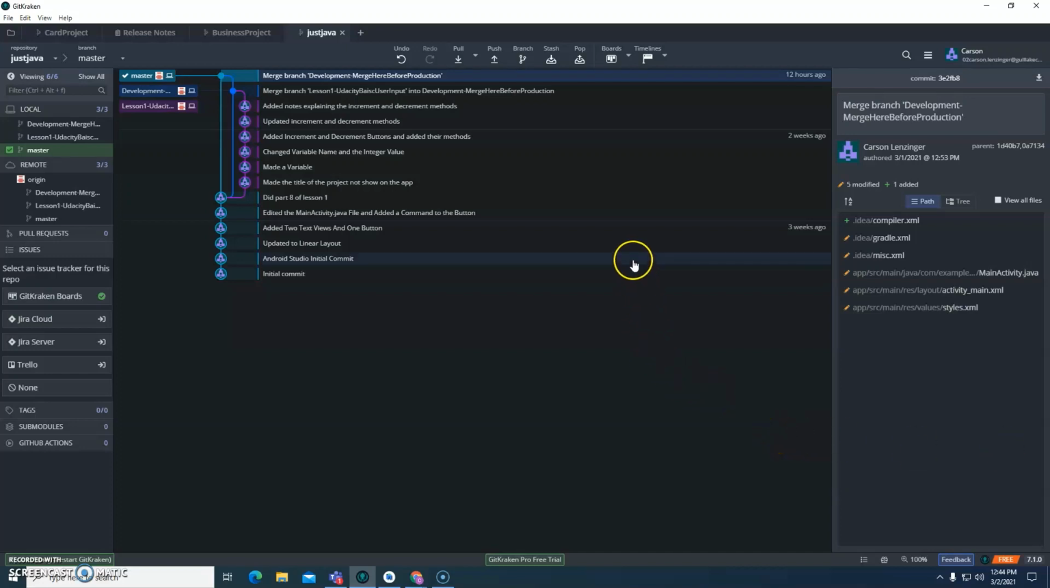So that is my GitKraken. Now I'm going to show you my GitHub. So see up here, before we go to GitHub, this is the push. This is going to be pushing to GitHub. GitHub is on the cloud. It's on the web. It's a website.